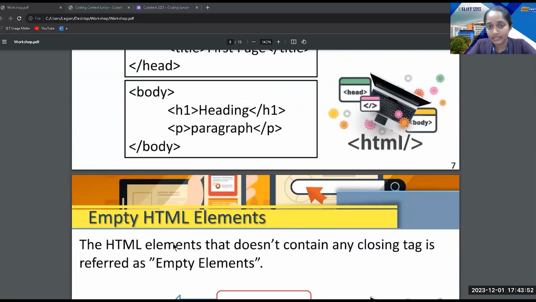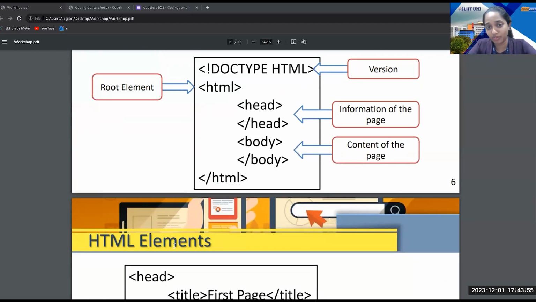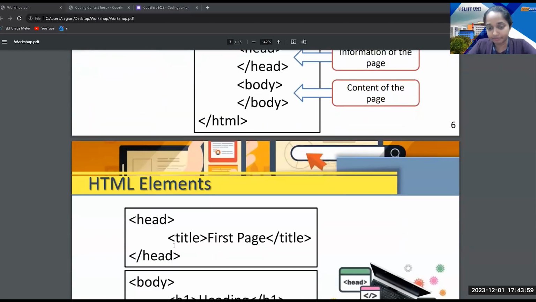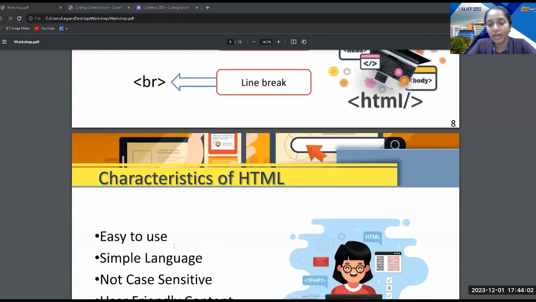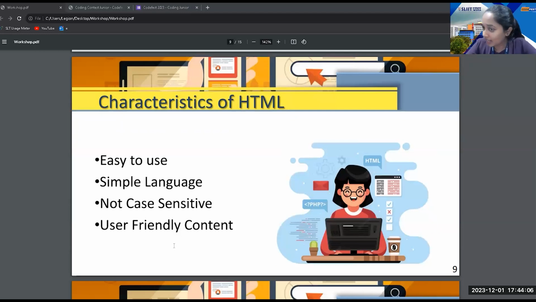Okay? So these are the things that you have to be familiar with when you are creating HTML structures. Okay, students, and then finally, you have to know the characteristics of HTML. Why are we using this HTML? Because it is really easy to use. In HTML, there is a predefined set of elements and attributes. They are predefined, so we can use them. The things are already defined. What we have to do is use them, so it is really easy to use. And it's a simple language, not case sensitive. What is case sensitive? Capital or simple doesn't matter. It is not a case sensitive one. And we can include user-friendly content.